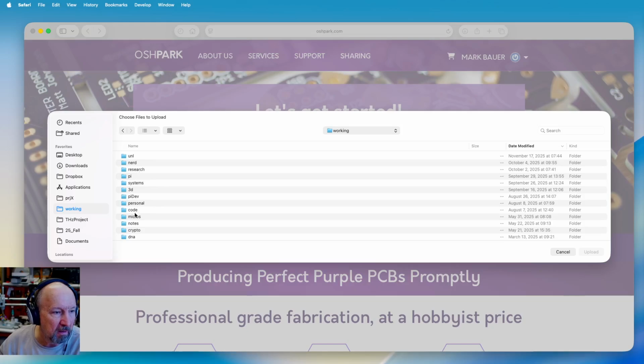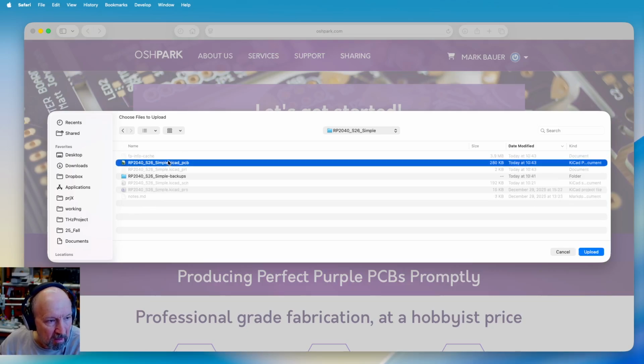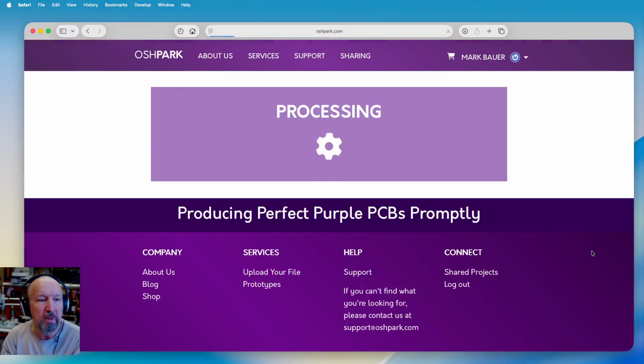Working micros. It's the ARM processor, the RP2040, the simple board, KiCad PC board. Uploading design. It'll flag things if it doesn't like it.